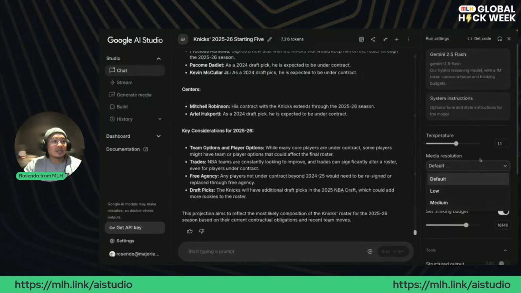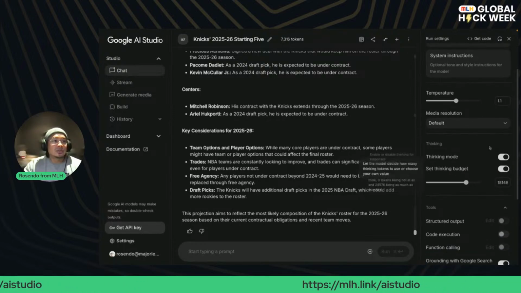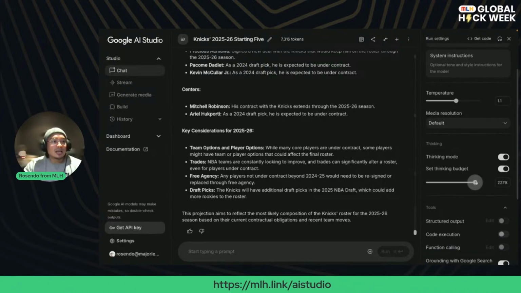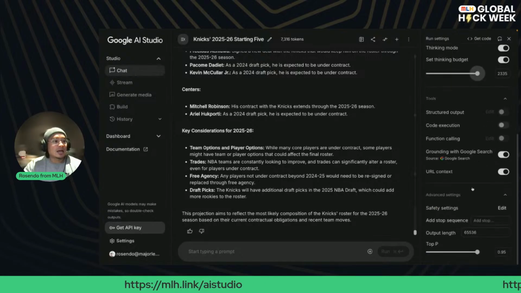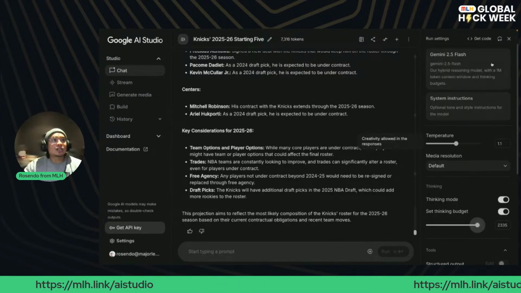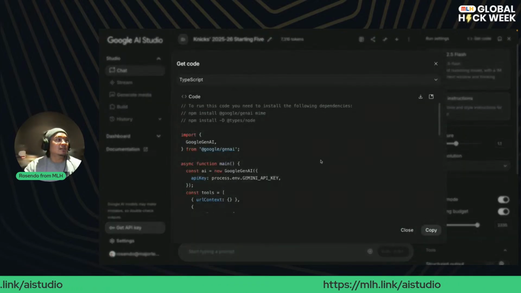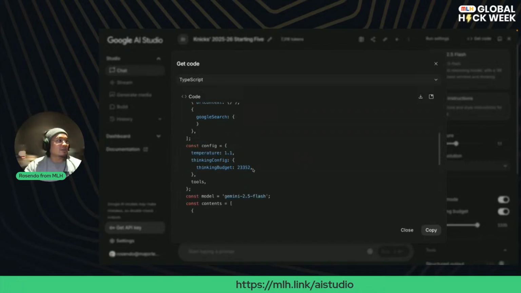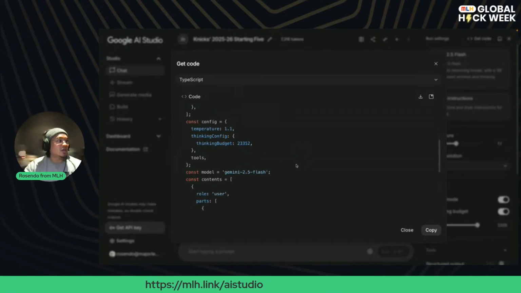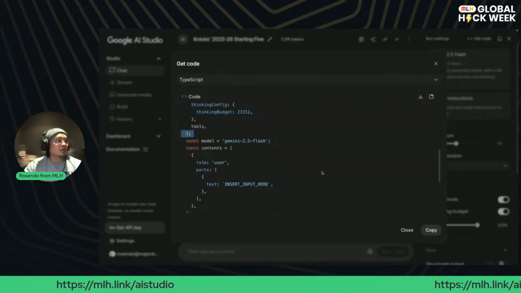If you have media, you can include different types of resolution speeds, and thinking budget, you can turn that up, turn that down. And all of this stuff, when you actually get the code, it's going to be inside of the code itself. You're going to see that the temperature and the thinking budget have changed. You could also change the model that you're using.